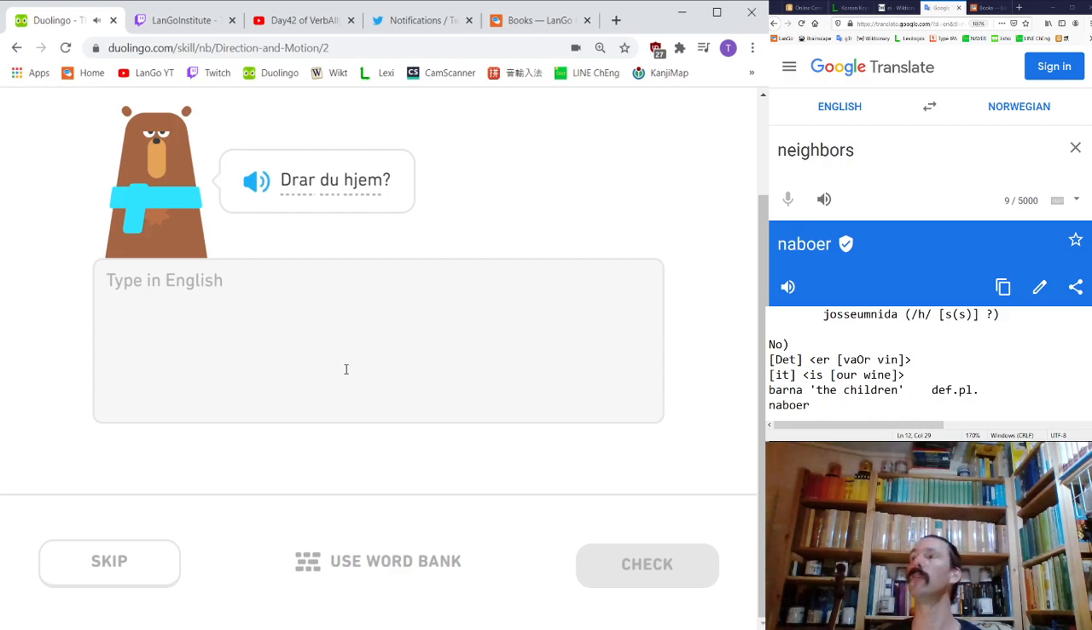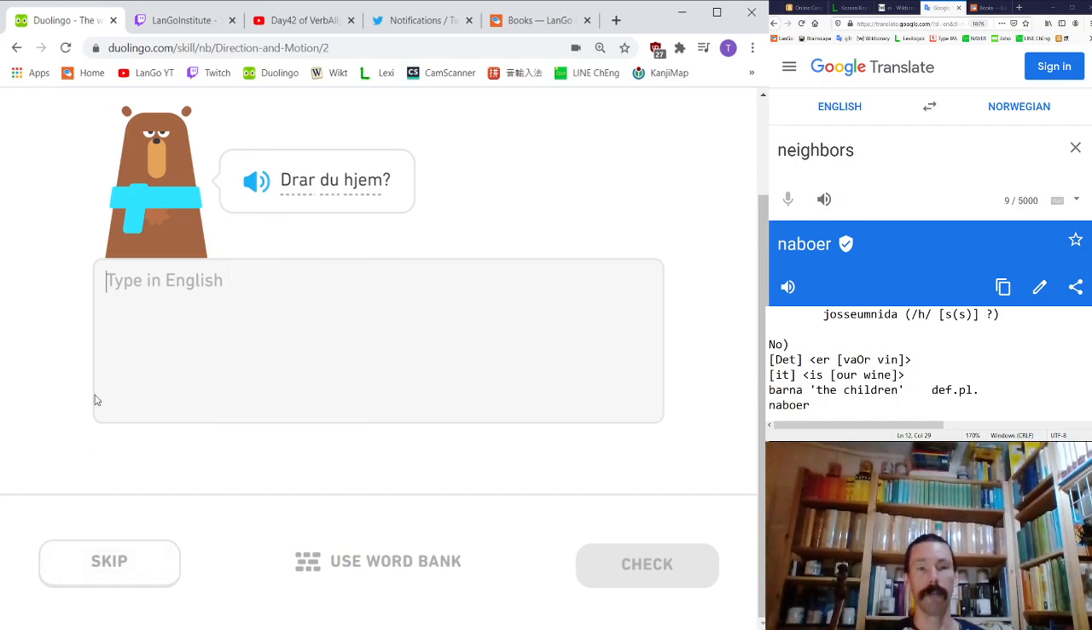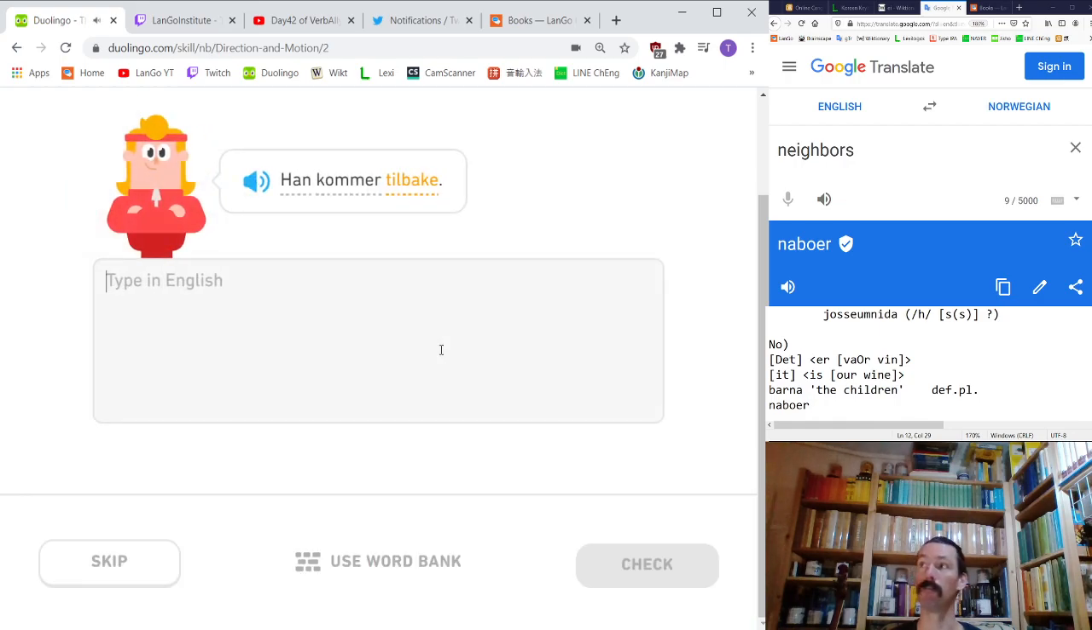Drar du hjem? Drar. Something you home. Drar. Going, leaving. Don't recognize this verb at all. Leaving. What else will you? Drar. Going. Are you going home? Han kommer tilbake. Or verb drag, I suppose. Tilbake. Back to behind. What's this? He's coming back.